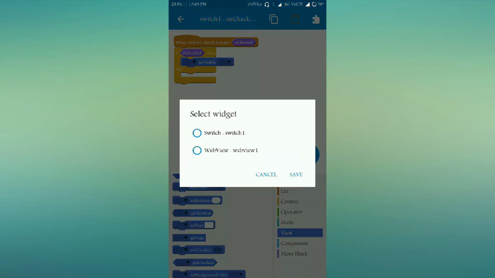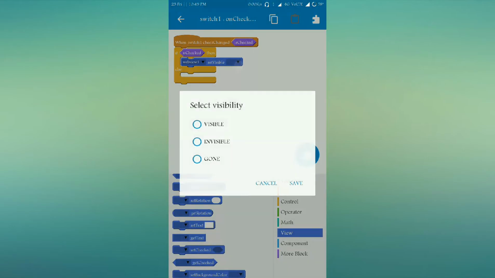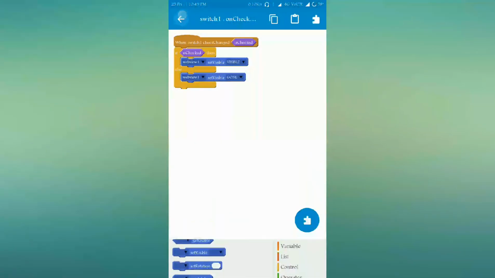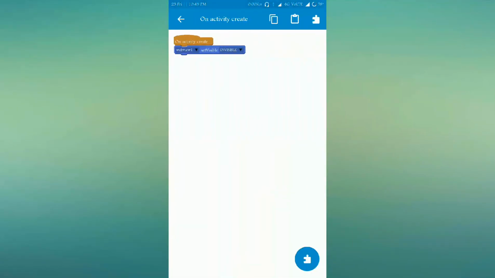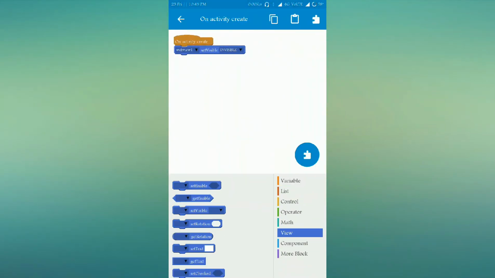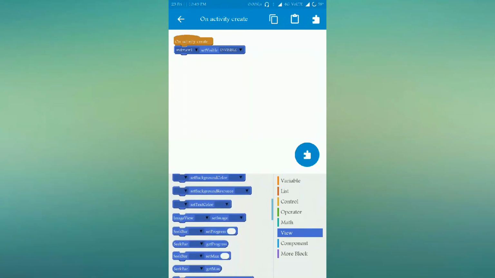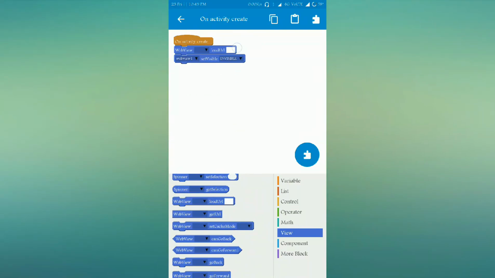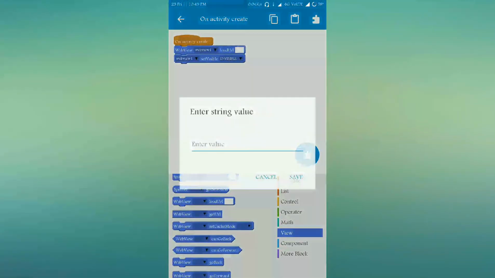you have to show the content to the user, else you have to hide the content from the user. But actually, before hiding this visibility, I have to load the web view with the URL.